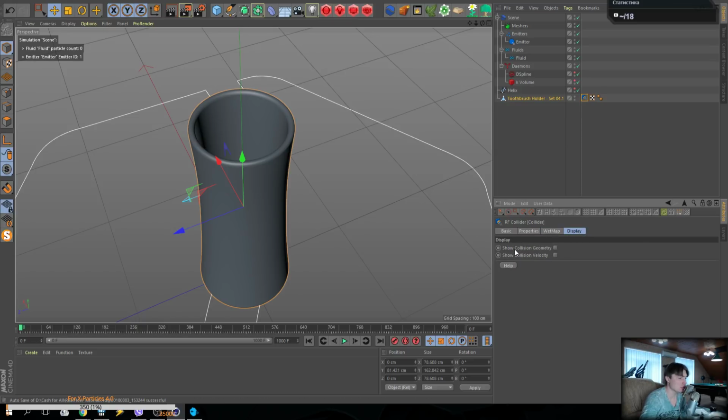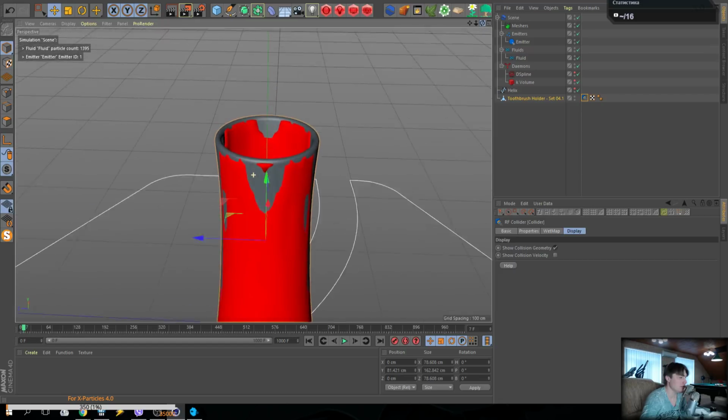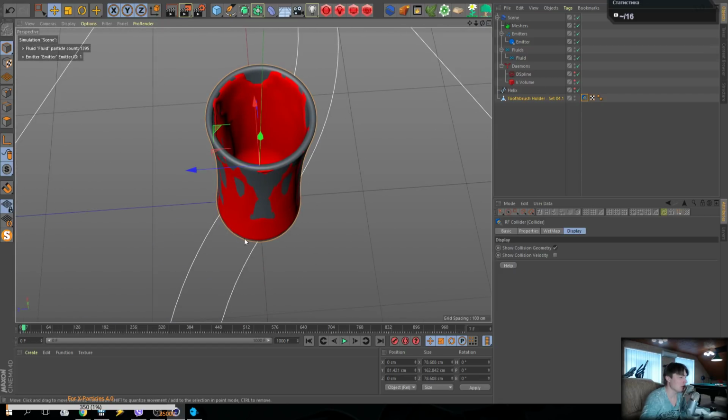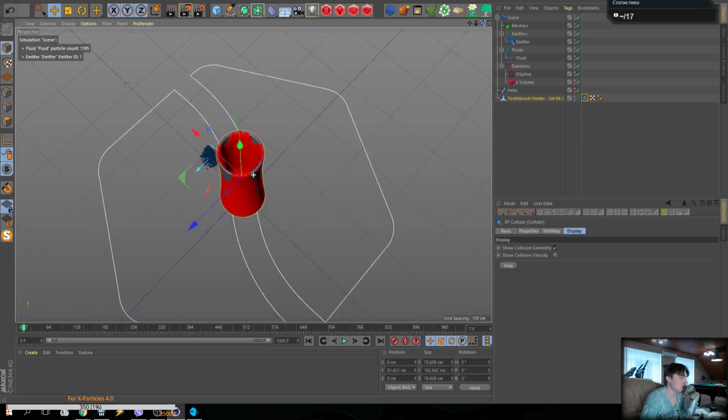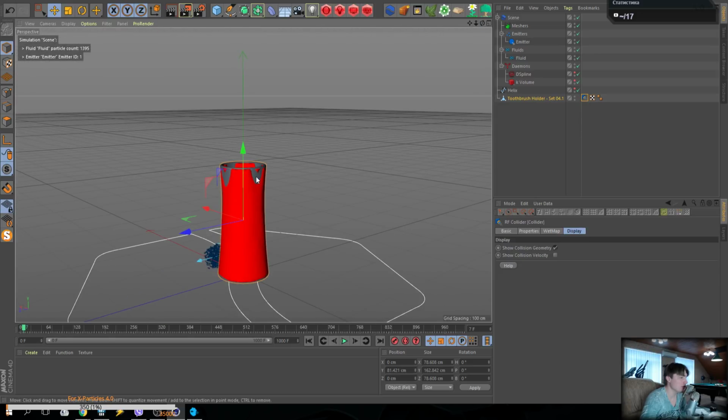So if I push show collision geometry like this and just play, I have this red color. What does it mean? It means this tag will calculate where there is a collision object. As you can see, I have some places with gray color, which means without red, which means in this area there is no collision, and water going through this glass will not be so good.